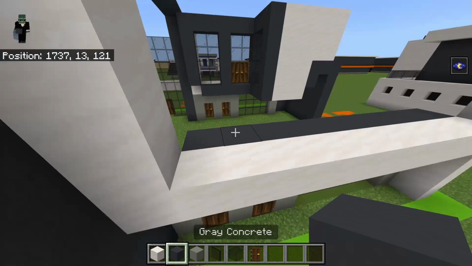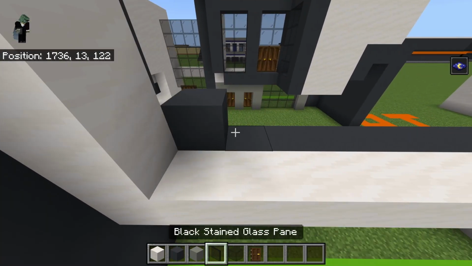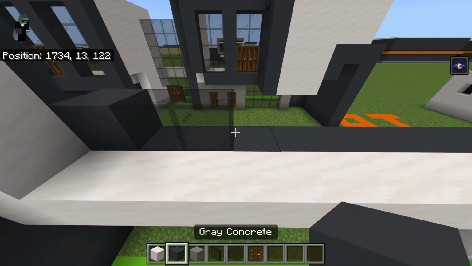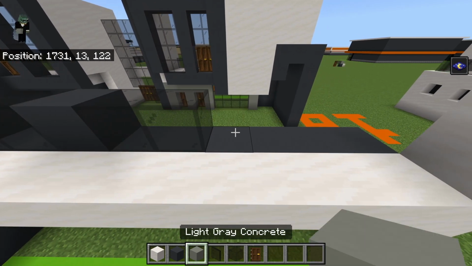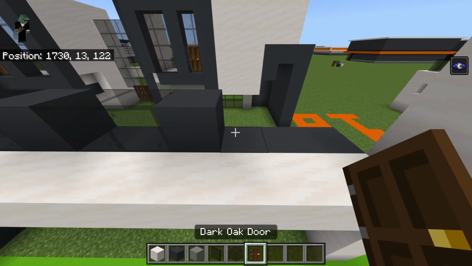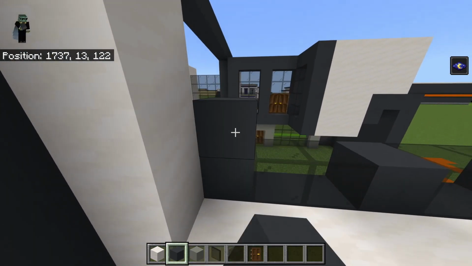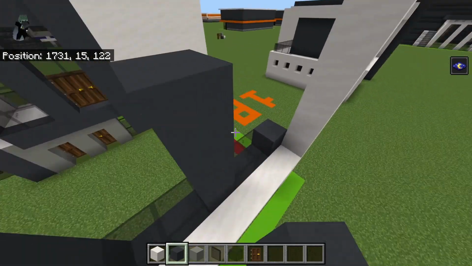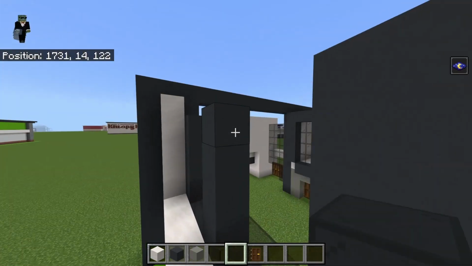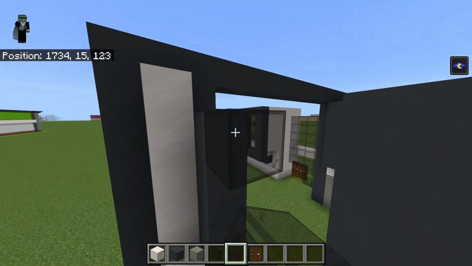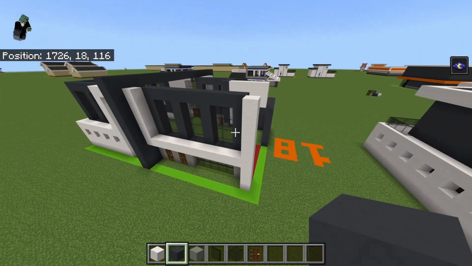Now in the middle, you're going to go either left to right or right to left on top of the row of gray concrete. Doesn't matter. You're going to place 1 gray concrete, 2 black glass, gray concrete, 2 black glass, gray concrete, 2 black glass, and then a gray concrete. Again, copy that row 3 more times. And then place a row of gray concrete on top of that.